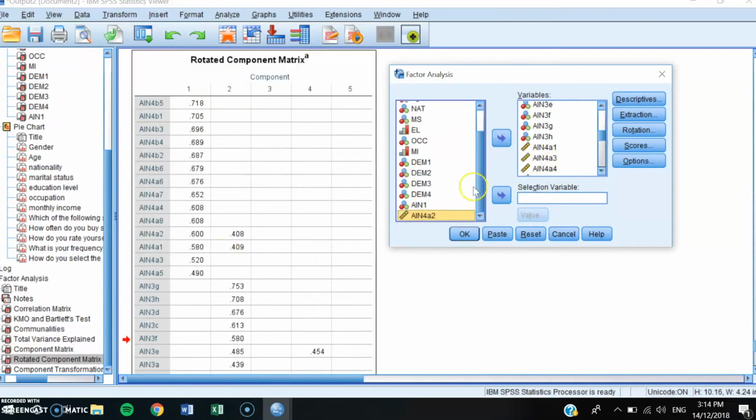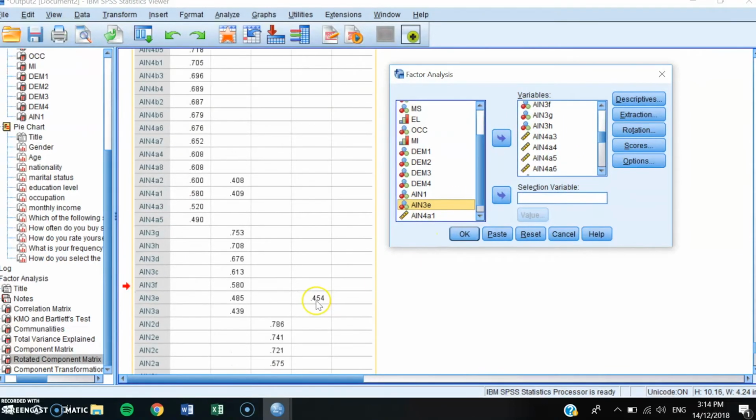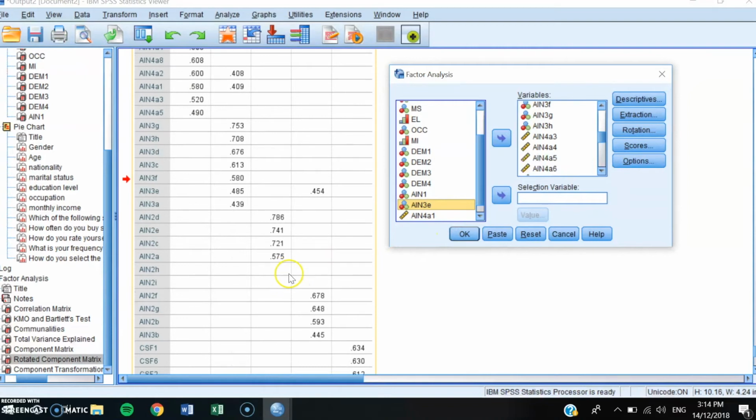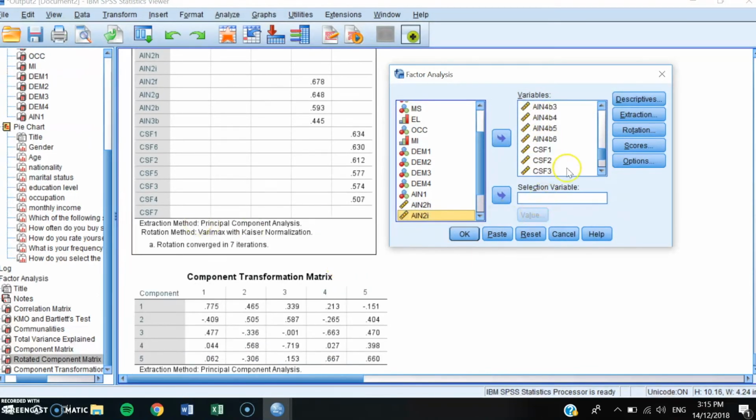And then AIN for A1. And then what else? I want to make it clean, so I have to reduce all of this. AIN3E. And then these two here are 0, empty, so I have to delete them. AIN2H, right? Yes, and AIN2I. And as well as CSF7.